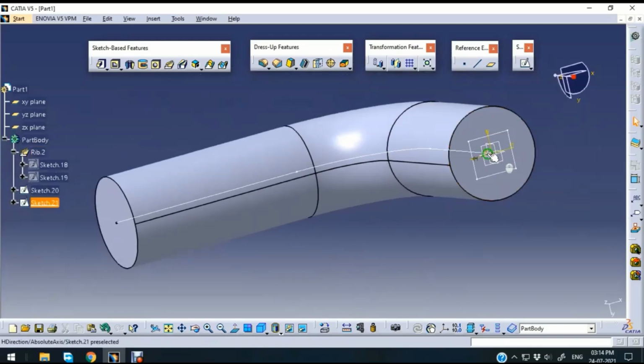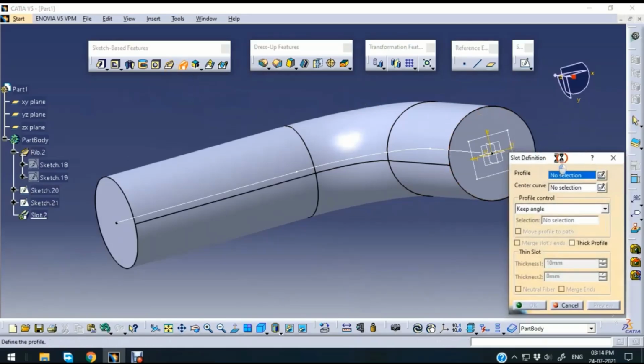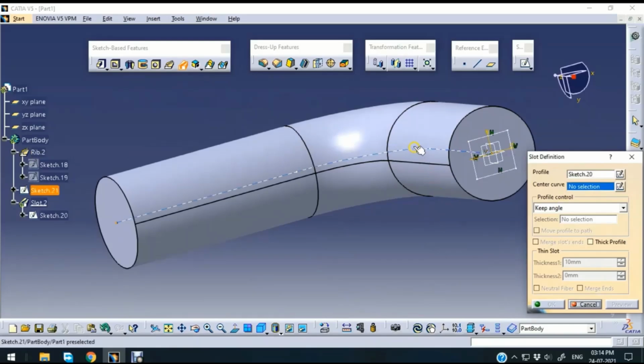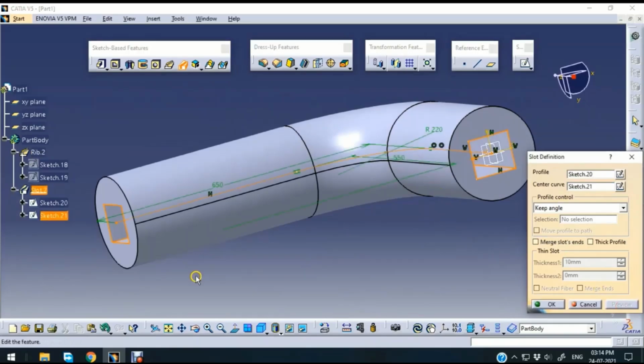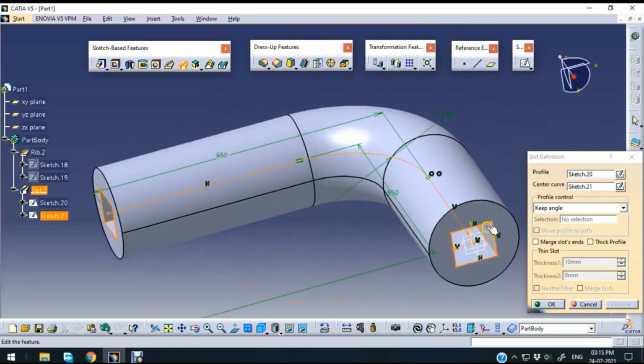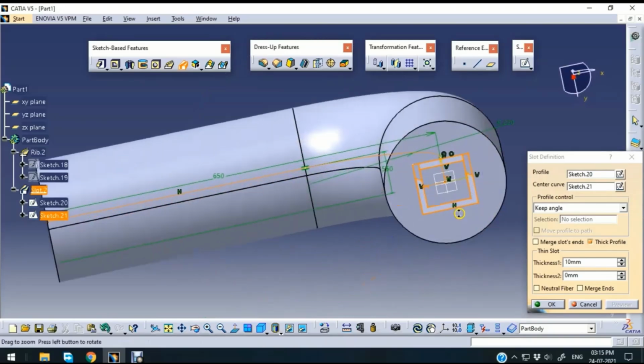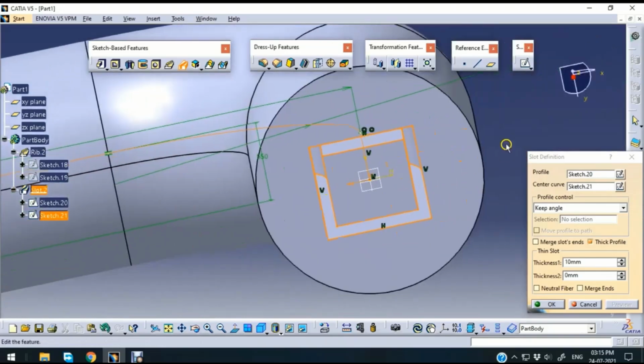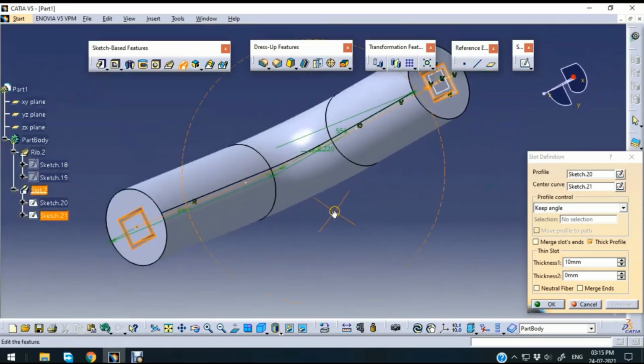So I want to remove the material. So in that case you can give this slot. Okay, if you want to create material, you have to use rib. To remove the material, you have to use slot. So this is the profile, this is the center curve. So now the material is removed. Okay, a cylindrical tube with a square duct. Here also if you provide thick, then it will be like this. Okay, for that profile, on both sides the material will be removed. Okay, if you don't enable it, it will be like a normal tube-like structure.